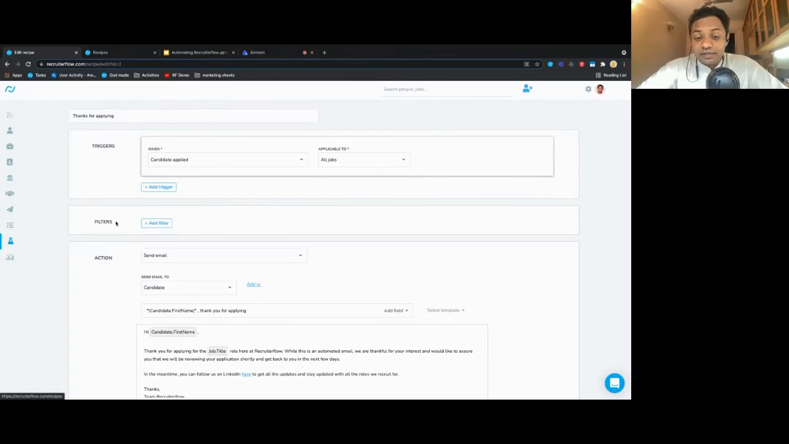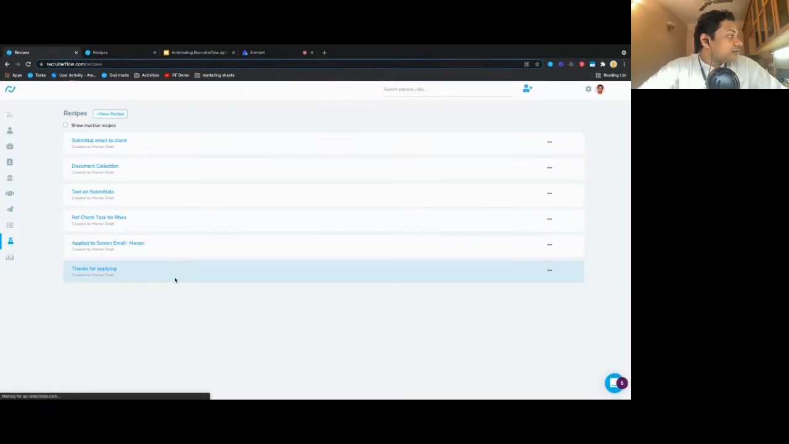Of course, there is another email which automatically goes out to the candidate on behalf of Recruiterflow. You can also ask our support team to stop that automated application email that goes out from Recruiterflow on behalf of you to the candidate, and just have that email sent out from your side. All right, so that's thanks for applying.